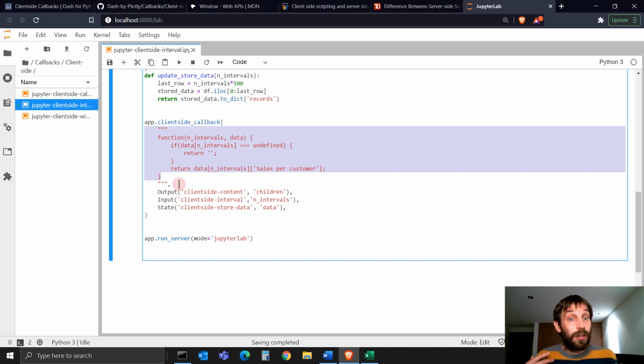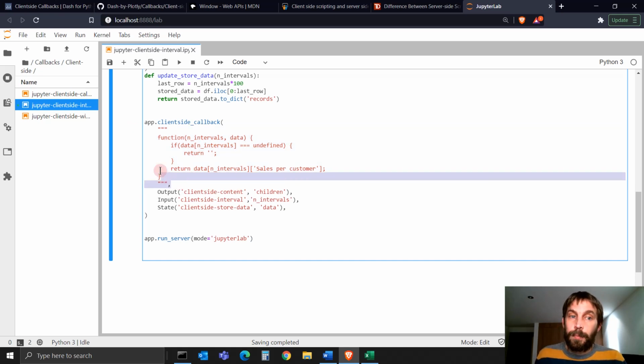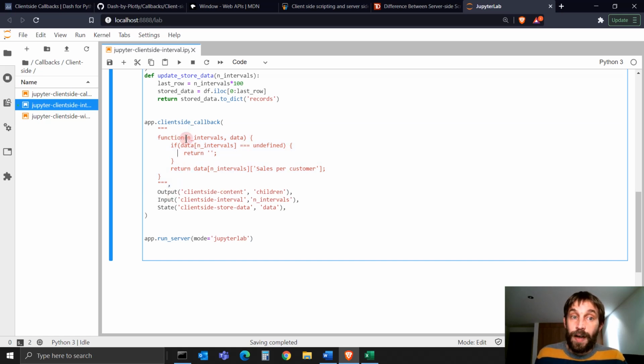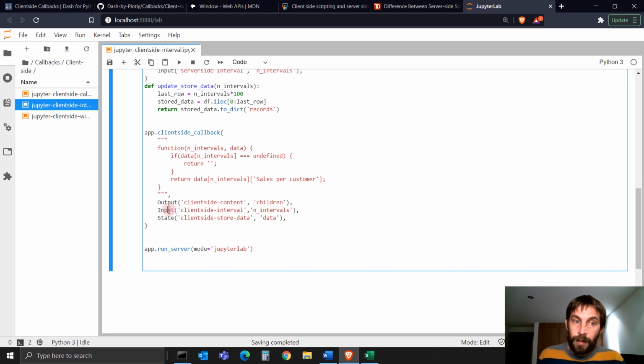I don't know JavaScript very well, but there are some examples on the Plotly forum, and I took this from one of the examples. So here I'm just saying you have to say function, and you have to take these two, because just like in a regular callback, you have one input and a state. These component properties you have to put in here, this one and this one. So if there are 2 here, there have to be 2 here.